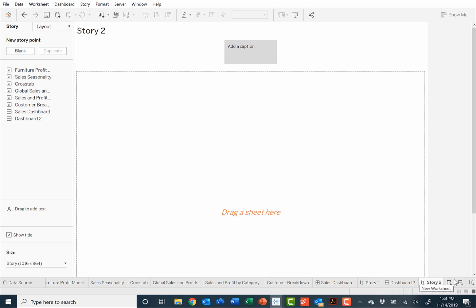All right. So now with that new story page up in your Tableau, you are going to start. It looks similar to the dashboard in that it's completely blank to start. But the difference here is you have this add a caption box. As you notice, there is the drag a sheet here comment. So we're going to start by dragging a sheet. We will first look at the global sales and profits.